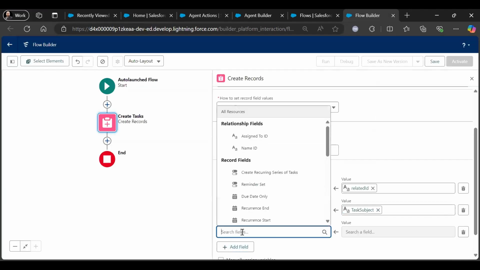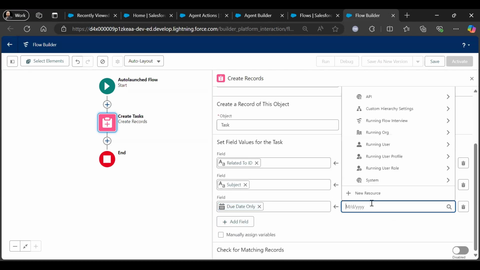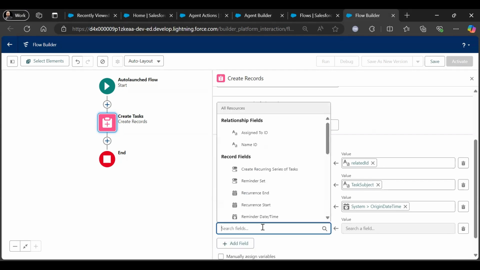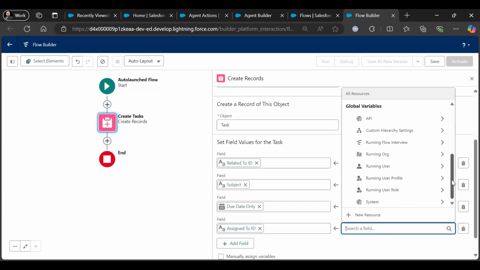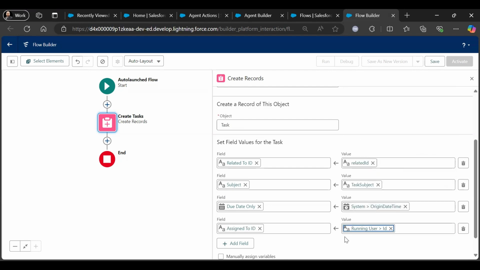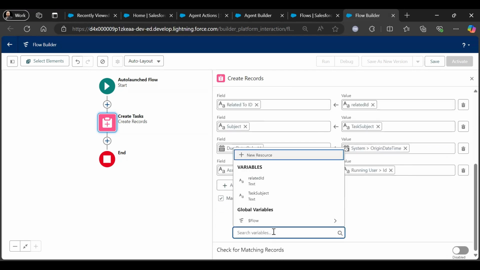Okay. Then we want due date. Due date, I will give just the system date. Okay. Then due date is okay. Okay, assign to ID. To whom we want to assign it is the current user ID. Okay. Current user dot ID. So this is okay. We want to manually assign it.